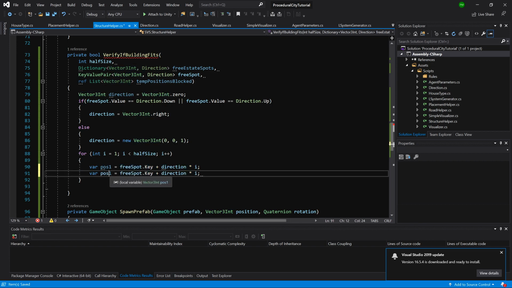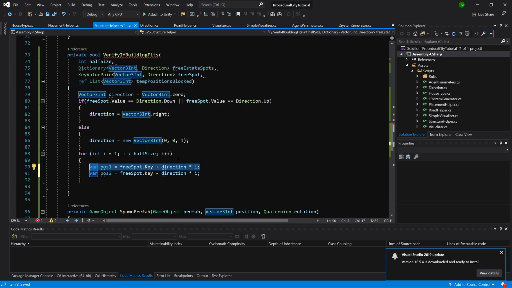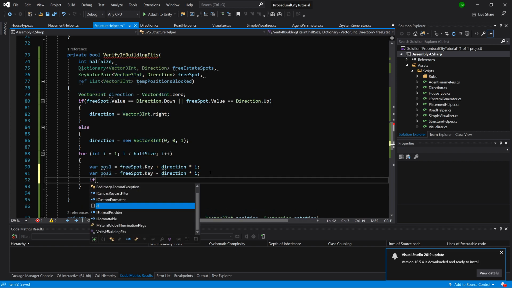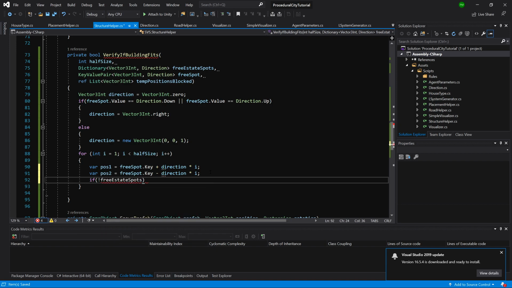Let's copy the statement. This will be position2, and we are going to subtract from this position. So we are basically checking, for example, if the direction is to the right, we're checking one position to the right from our current position and one position to the left. And what we need to check is if it isn't true that our freeStateSpots contain key position1, or it isn't true that freeStateSpots contain key position2.